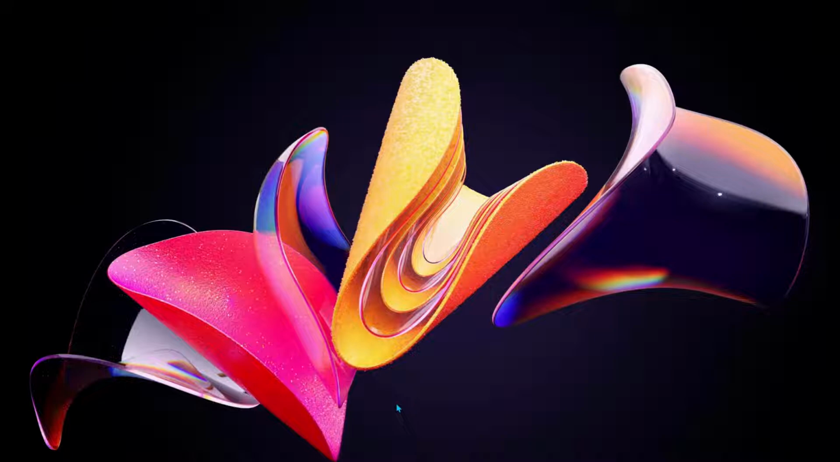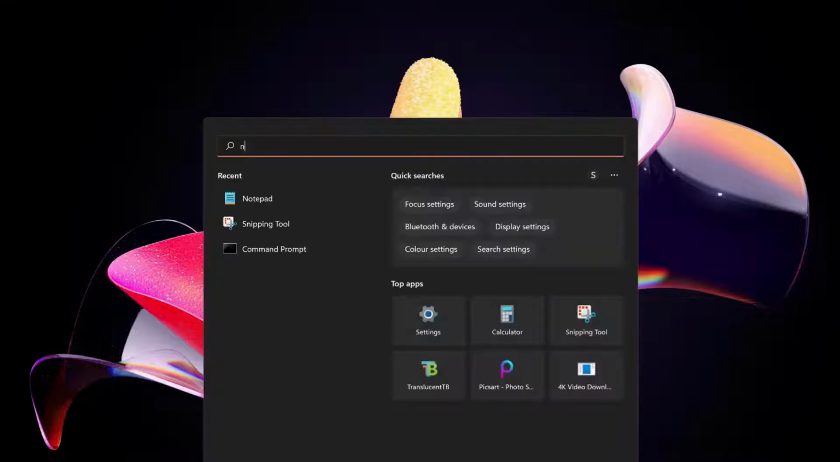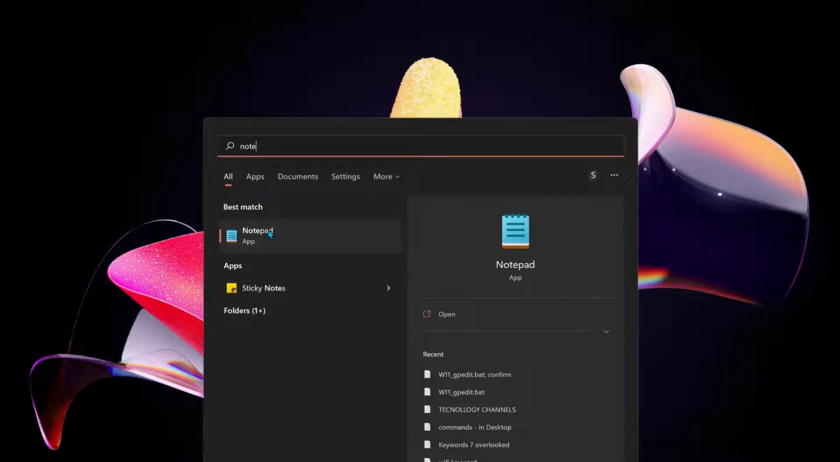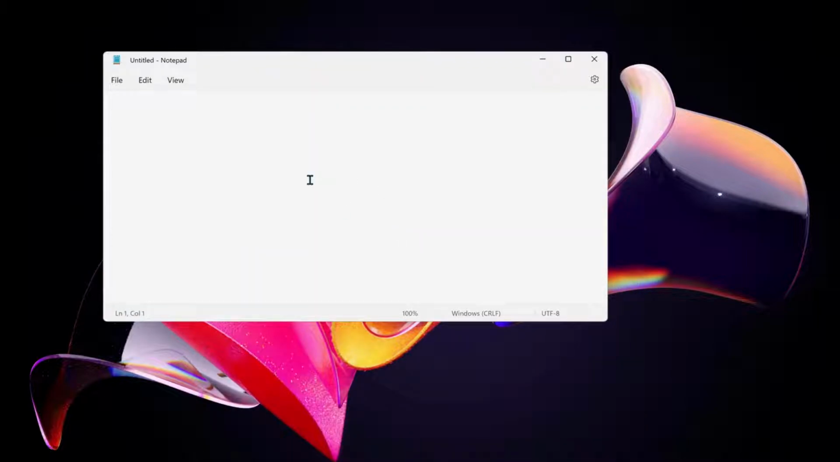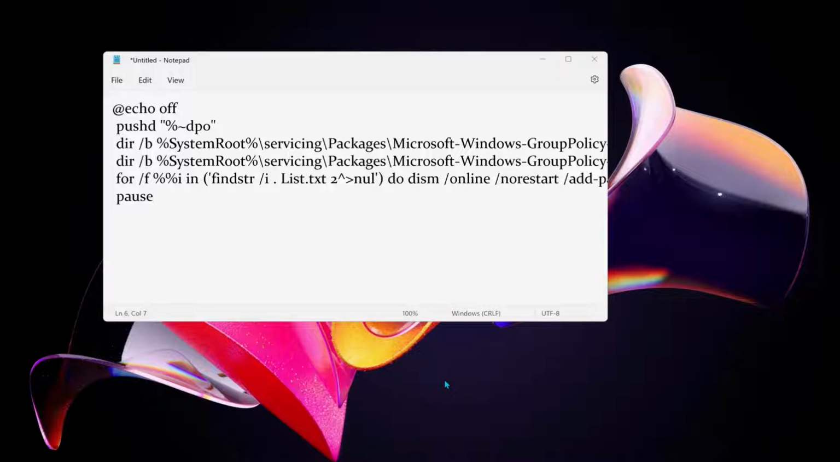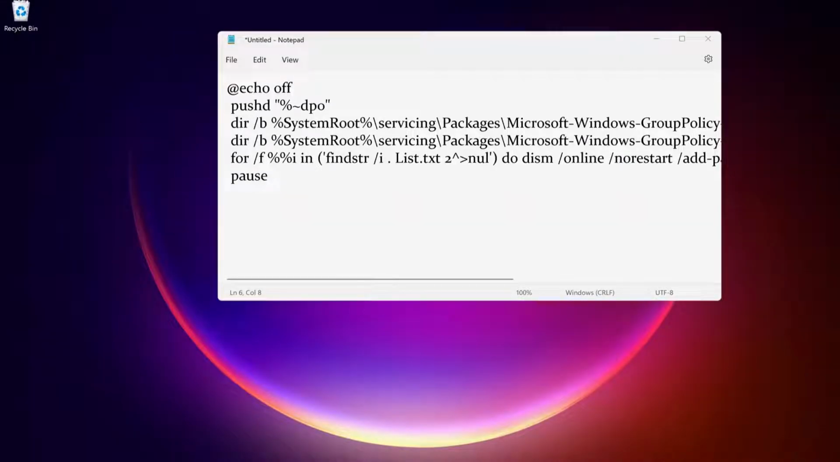We need to open Notepad. So to do that, just go to search and type Notepad. And then we need to copy and paste this code, which will be in the description. Then we need to save this file as a batch file.